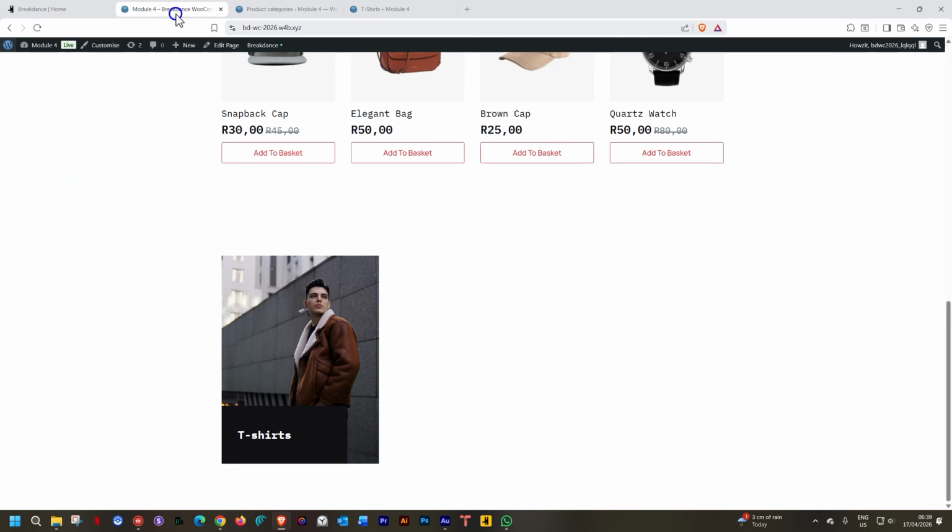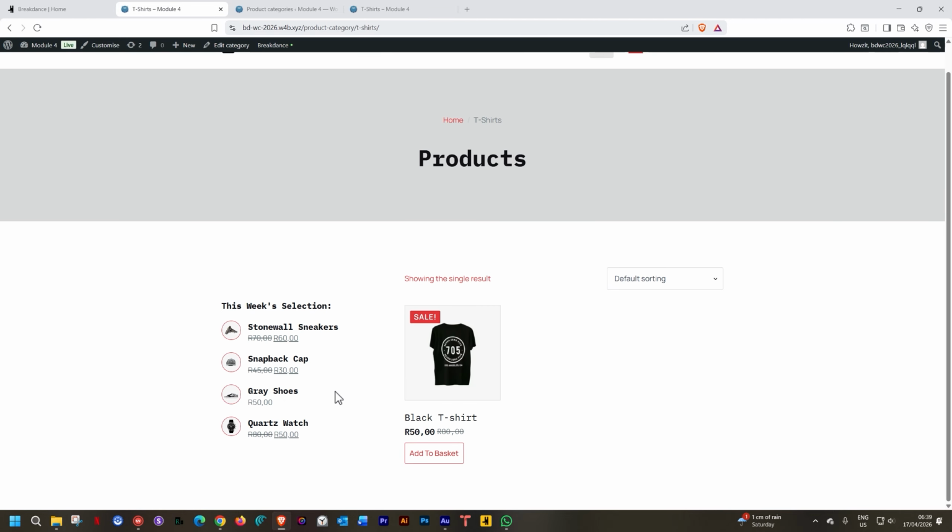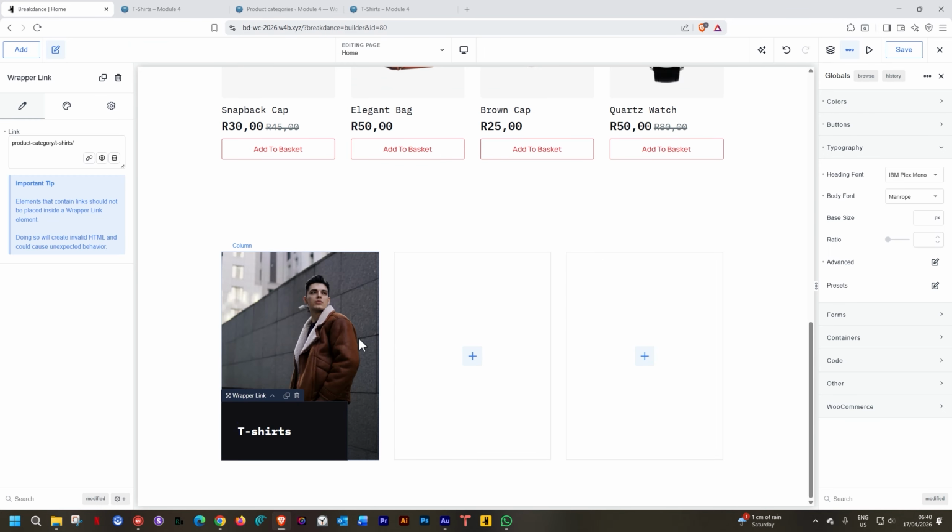Go to the front end again, refresh, scroll, click on t-shirts, and it takes us and only filters basically to t-shirts. This is our products category archive page. What we want to achieve with this section, again, is to get people to go to our shop all the time. But now that we've done this, let's bring in 2 more categories here.